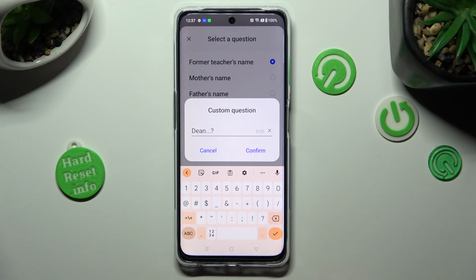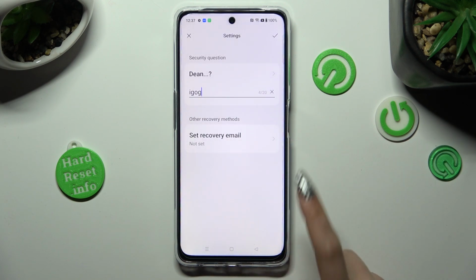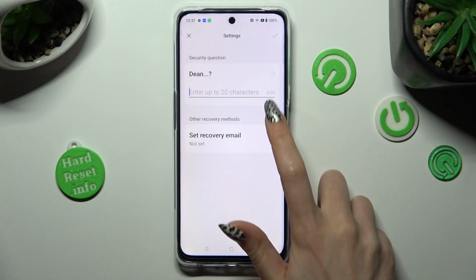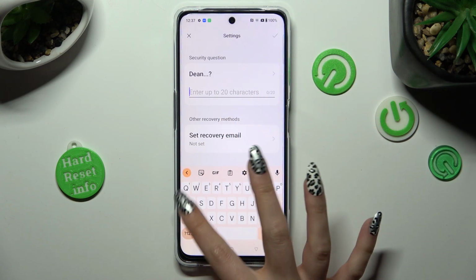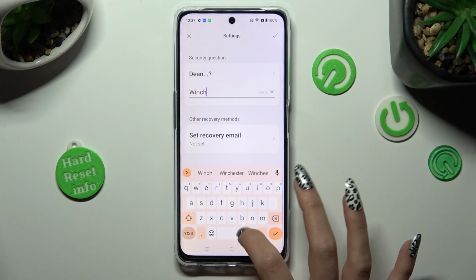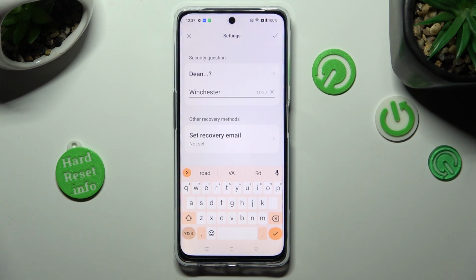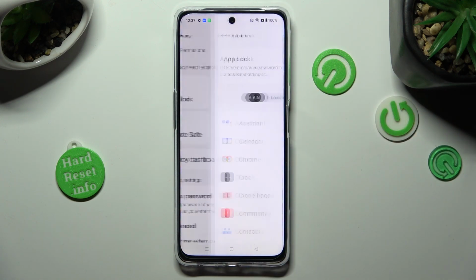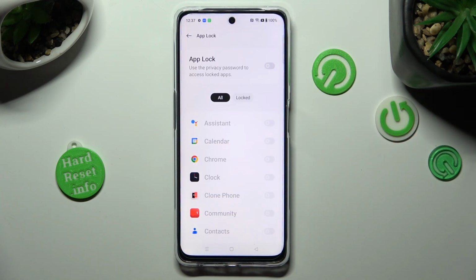Then hit Confirm and answer it correctly below. Finally, tap on this check mark at the top right corner. Then click on the switcher next to App Lock feature.